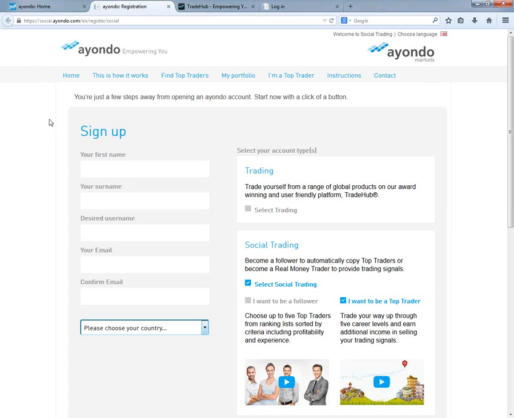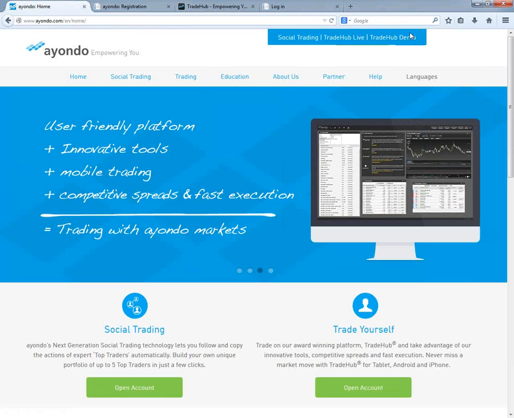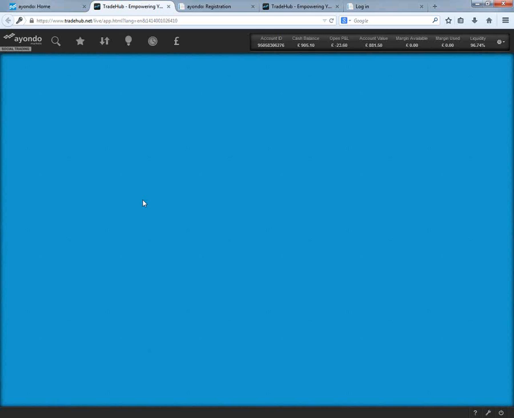What I'll do quickly is just show you how to access the two platforms, and then from there we'll go in and talk more about the different trading careers. So to log into the TradeHub, which is where you'd be entering your trades, simply go to login up here, select TradeHub Live, and then it will ask for the username and password. TradeHub is effectively the trade input or the trade execution engine for providing your signals.